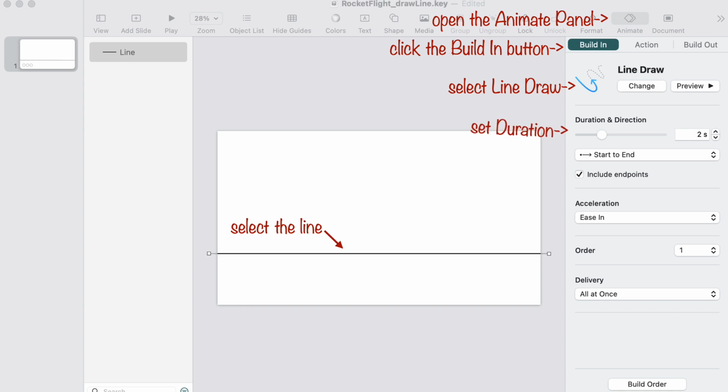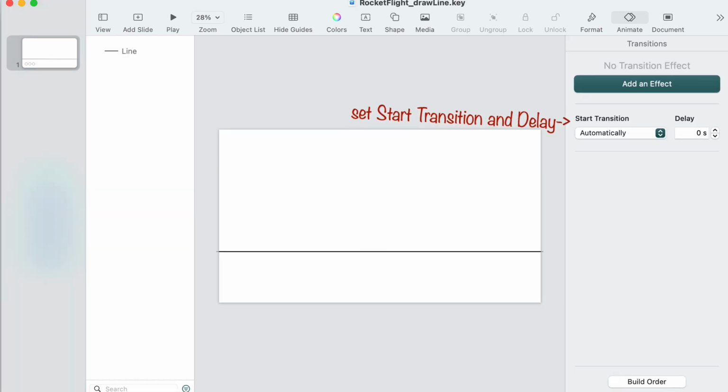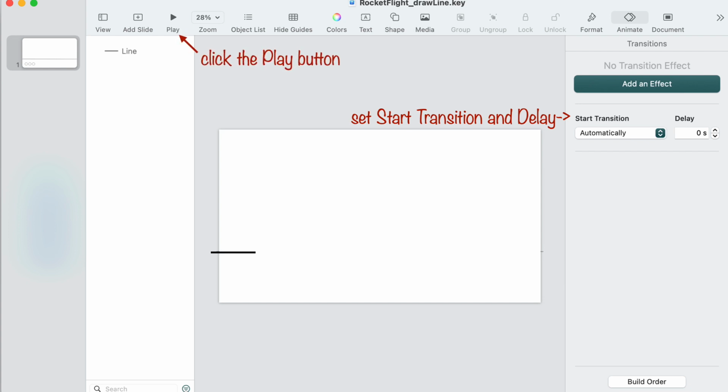Set the duration to 2 seconds, set the direction to start to end, and set the acceleration to ease in. Click the Build Order button. In the panel that appears, select the Line Draw action. Then right-click the Start event and select After Transition. In the Animate panel, make sure that Start Transition is set to Automatically, and the delay is set to 0. Click the Play button in the top menu to watch the shot run. Press Escape on the keyboard to stop playing the shots.